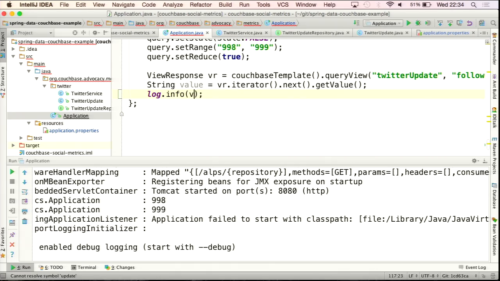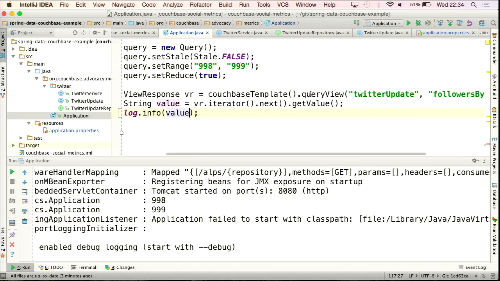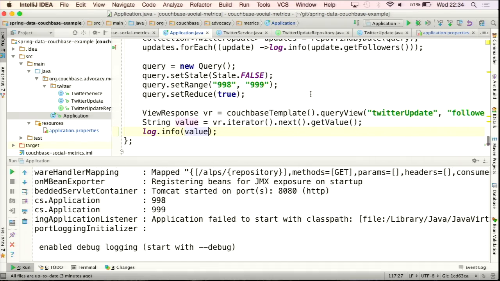So I do the query. I have a view response object. A view response has some query, some view rows, which is usually the number of documents you get in the results. Since I'm using a reduce, I will only get one object, which is the result of the reduce. So I'm just calling the iterator, getting the next value, and logging the result. So if I save, this should probably work.